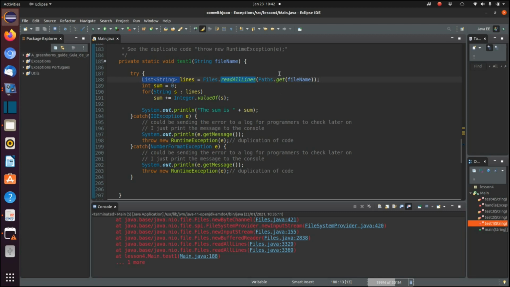And here I'm using this file name, you see, and I'm creating a path here. Paths.get, and I'm using that file name to create a path, because the Files class uses a path object to read. Then it opens that file and it will read one line at a time.